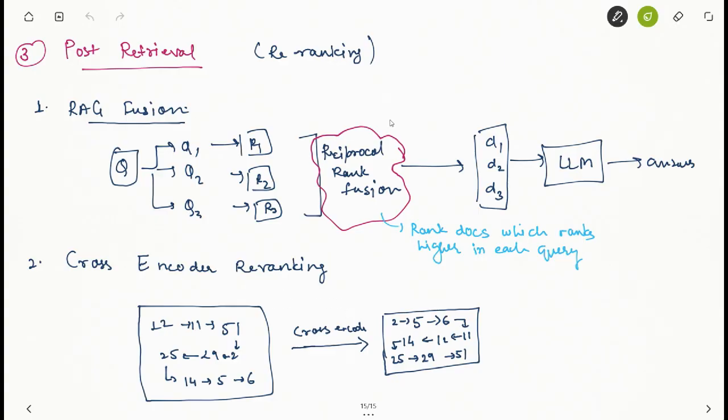So the two techniques we saw until now were pre-retrieval techniques: indexing and query. Both were steps that happen before the documentation or the context is retrieved. Now we have post-retrieval. What happens in this? We do a kind of re-ranking. One step is called rank fusion and the other is cross-encoder re-ranking.